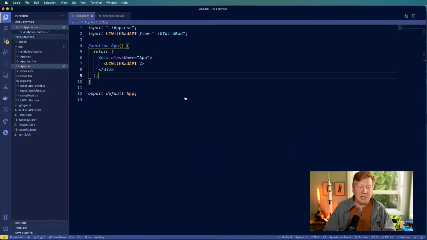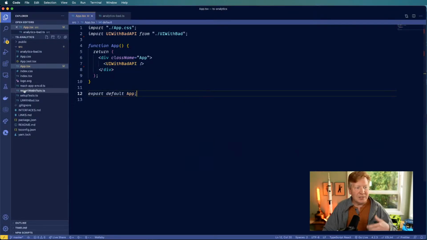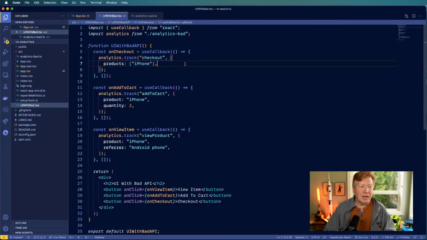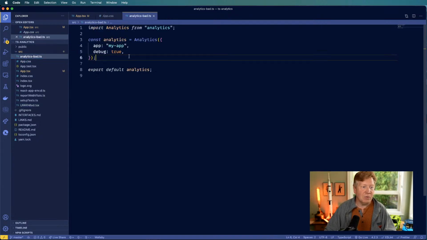Okay, so let's go see how this is done and why I consider the existing implementation not so good. We've got our main app, and we've got a UI, and that UI basically has all the stuff sort of hard coded in it, right? We get the analytics from a singleton module called analytics bad. If we go over here, all we're doing is importing analytics, making it, and then exporting it. So there's no wrapper on it or anything.